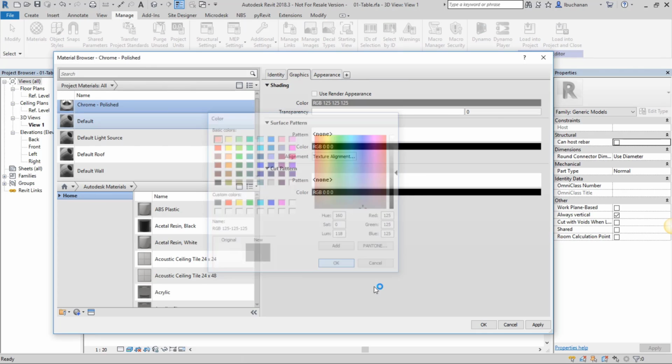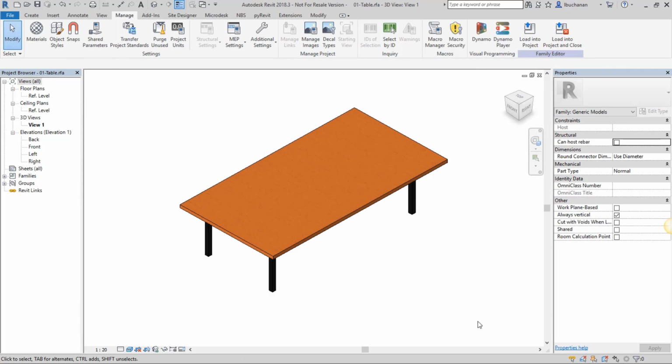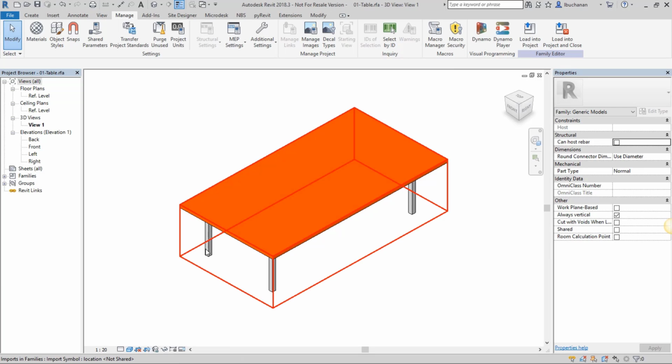We'll hit OK. So now you can see it's giving it more of a rendered look. It looks black in this view just because it's a low-end rendering, but if you were actually to run this at a high-end, you'd see it with the shiny chrome polish finish. If I change this back to a shaded, you'll see that the legs are a little bit more gray than white from what they were before. So we can easily affect that.